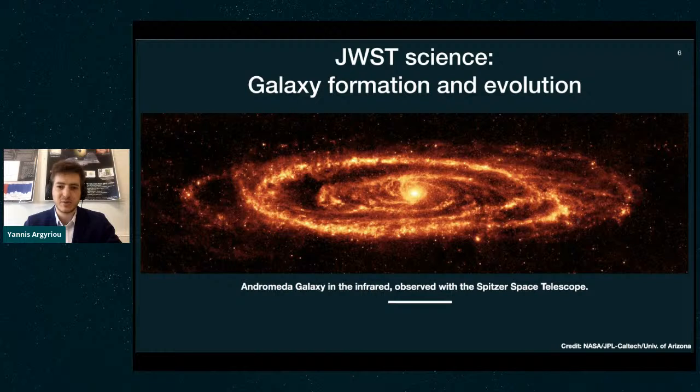So what will be the main science themes covered by James Webb? First of all, James Webb will be looking at a multitude of galaxies and trying to answer questions in galaxy formation and evolution. In this slide, I show an image of the Andromeda galaxy taken with the Spitzer Space Telescope. This galaxy is the nearest one to the Milky Way, and eventually in a few billion years will collide with the Milky Way galaxy.